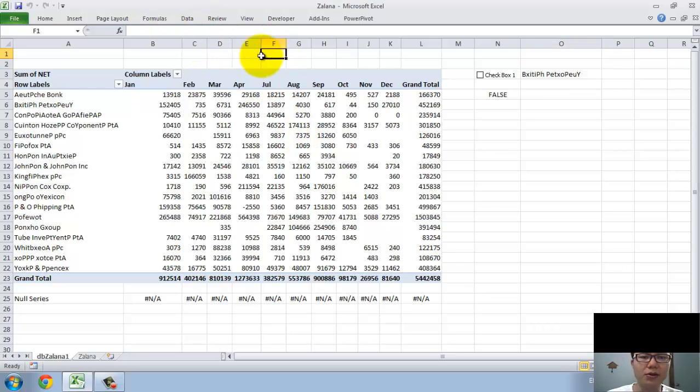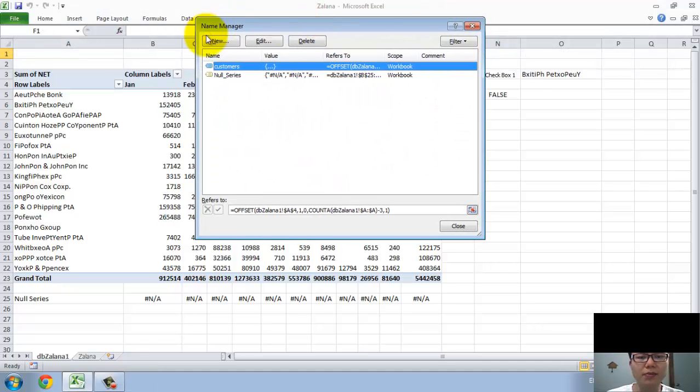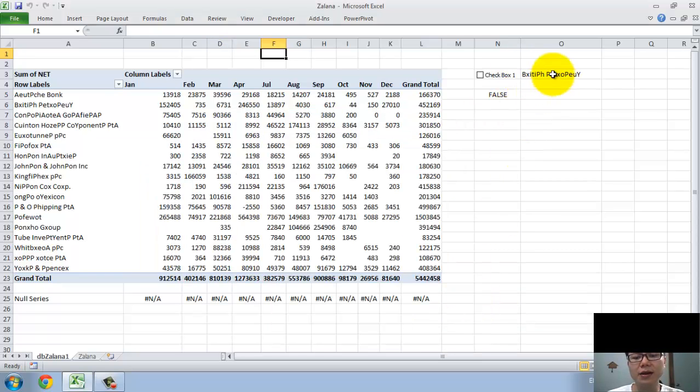Let's go to Formulas. We're going to create a dynamic range again. Name Manager, click New, and we'll give it a name. Oops, before that, we're going to name this as customer one. Customer one.